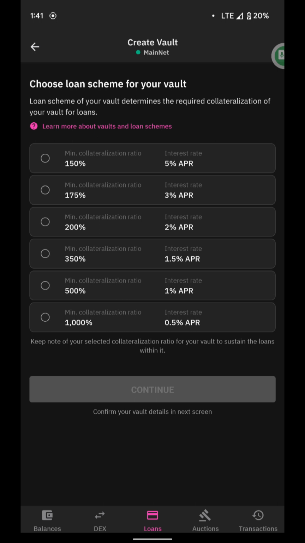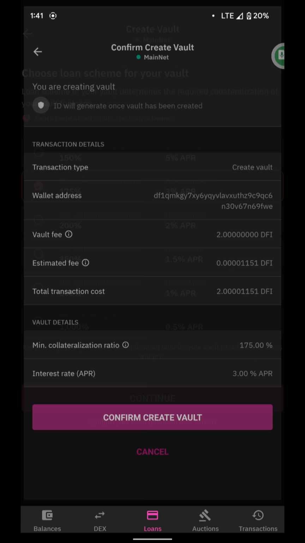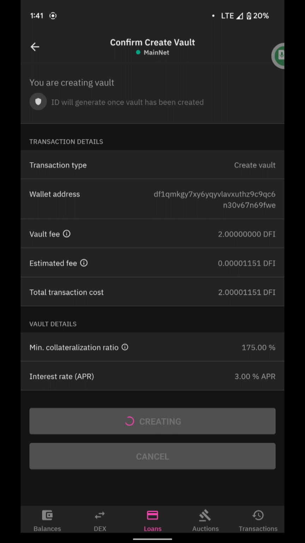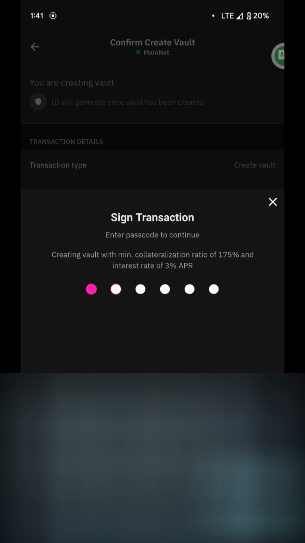We're going to click Create Vault, and we got to choose a collateralization ratio, which directly influences the interest rate we're going to pay on the tokens that we're going to mint. So we're going to go ahead and go with 175%. We're going to click Continue. We're going to confirm creating the vault. We're going to go ahead and sign it.